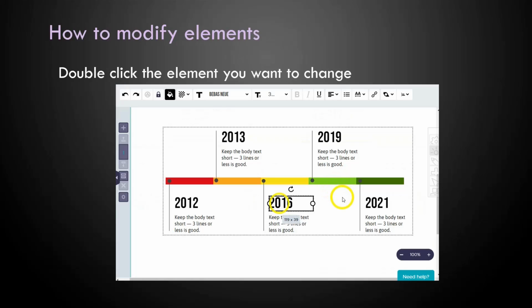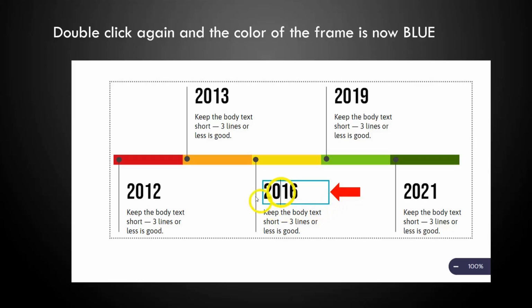First, we'll talk about how to modify elements. Double-click the element you want to modify. For example, I want to change the element 2016. Just double-click it. The frame around it is black now. Double-click again. The frame around it is now blue. If the frame is blue, it means that you can edit it now.